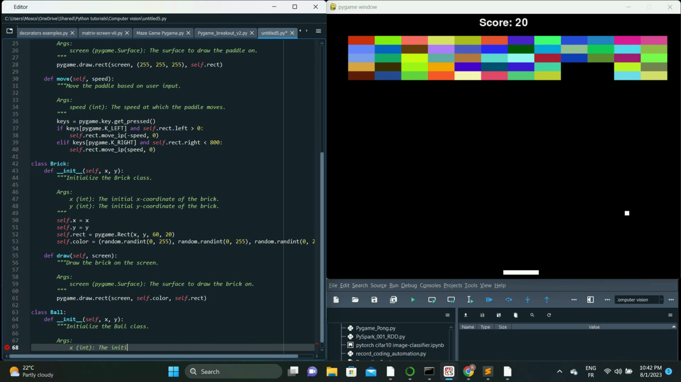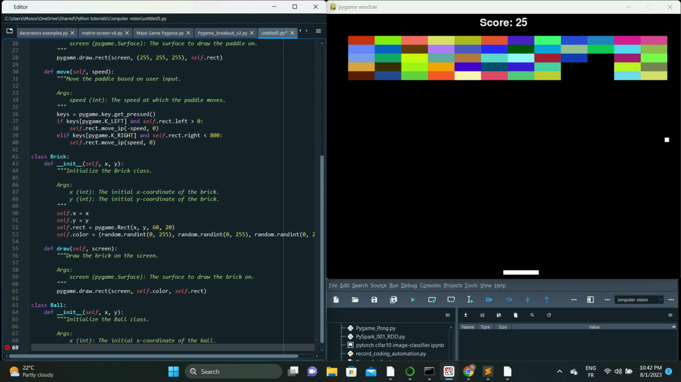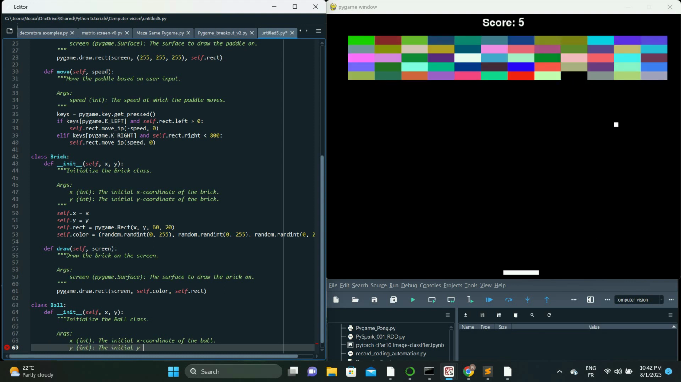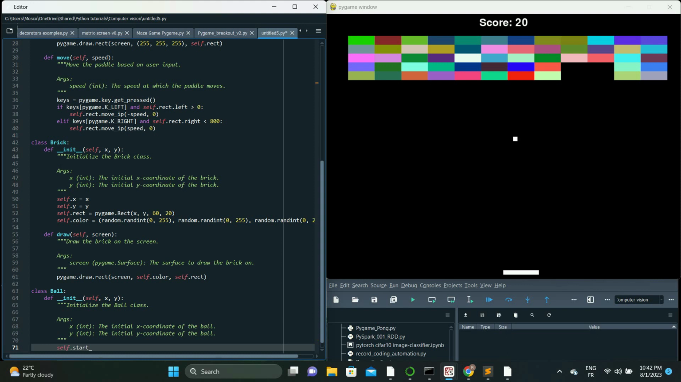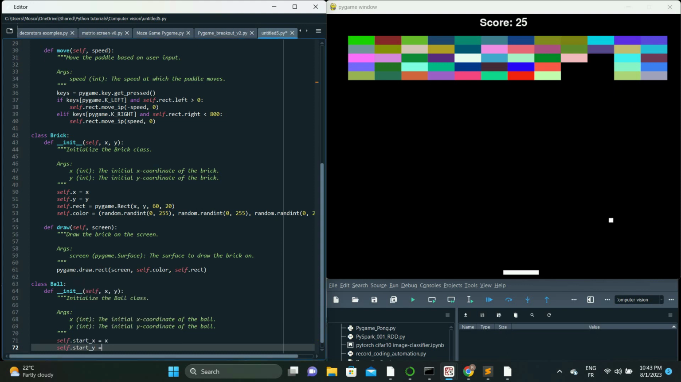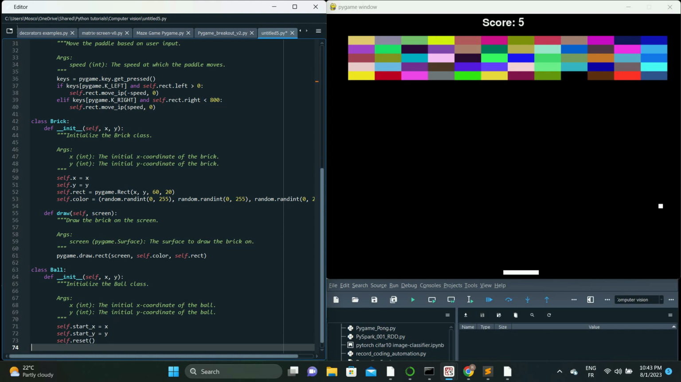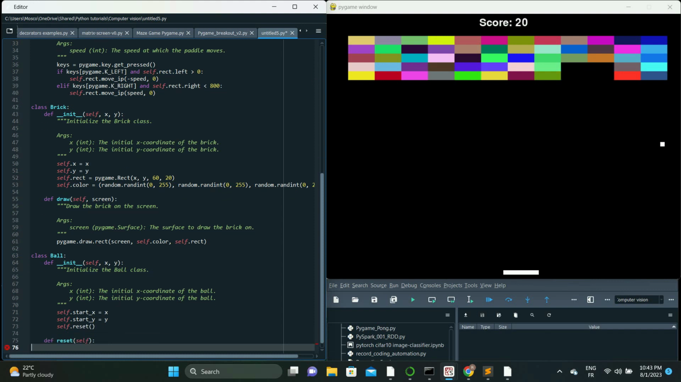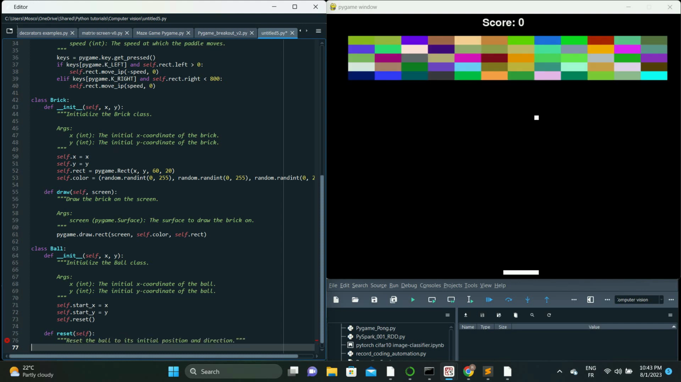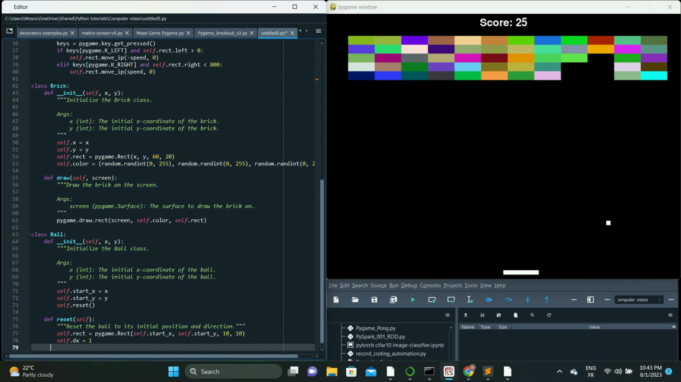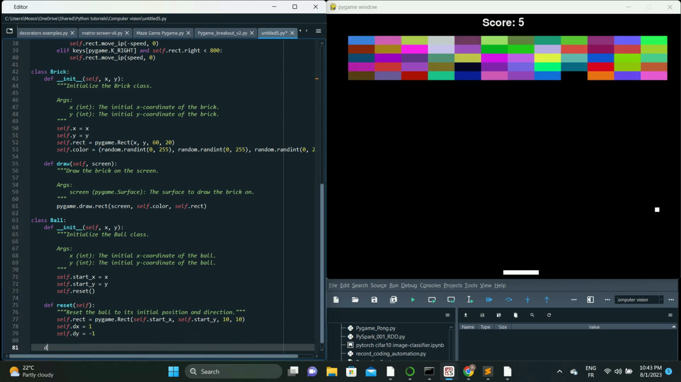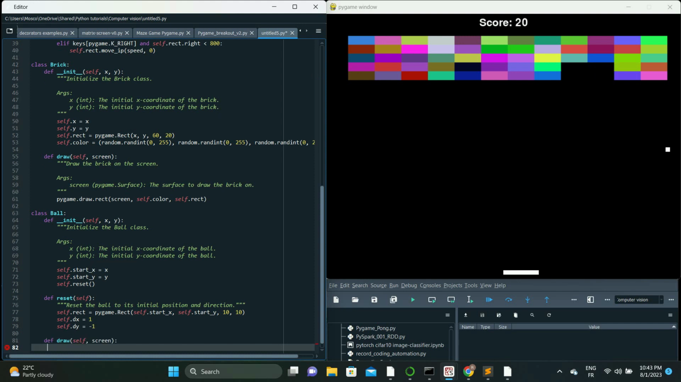Finally, let's examine the ball class. The ball class represents the ball in the game that bounces off walls, the paddle, and breaks the bricks. We define the ball class, which handles the movement and behavior of the ball in the game. The init method is the constructor for the ball class. It initializes the ball's initial position on the screen. Within the constructor, we store the initial x and y coordinates of the ball in start_x and start_y instance variables, respectively. Afterward, we call the reset method to set the ball to its initial position and give it an initial velocity. The reset method resets the ball to its initial position and velocity whenever needed.